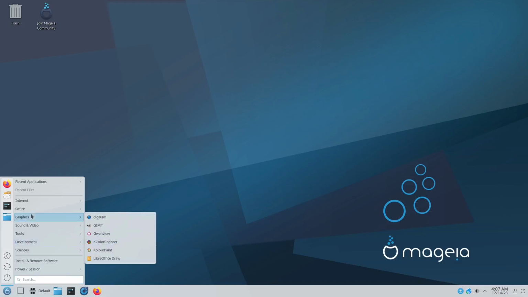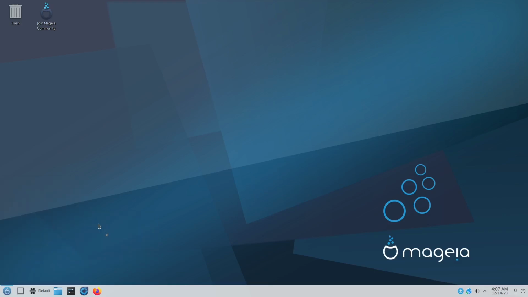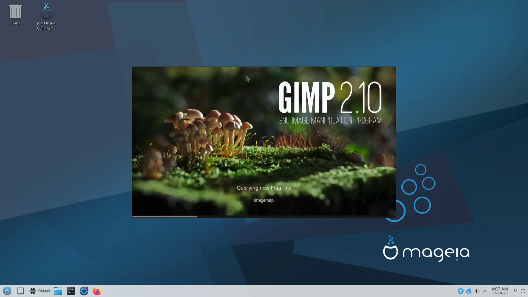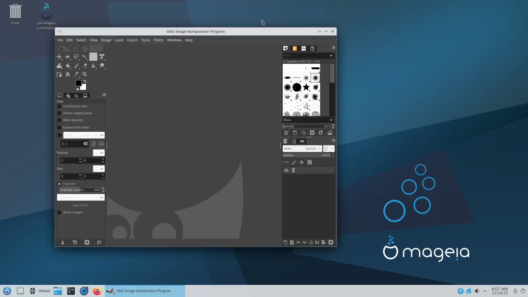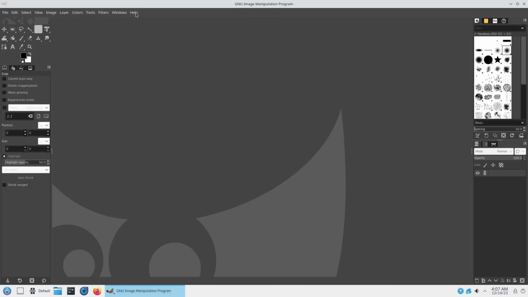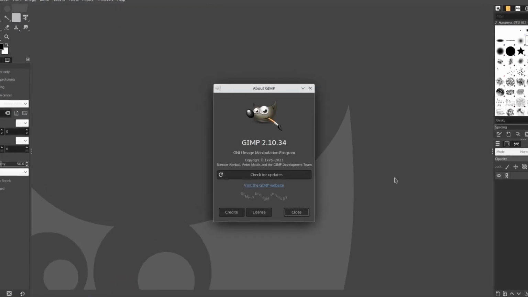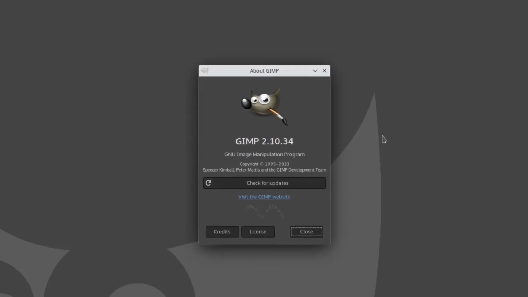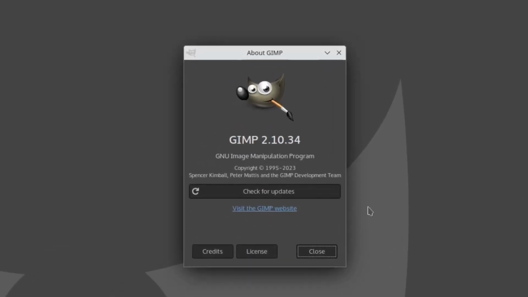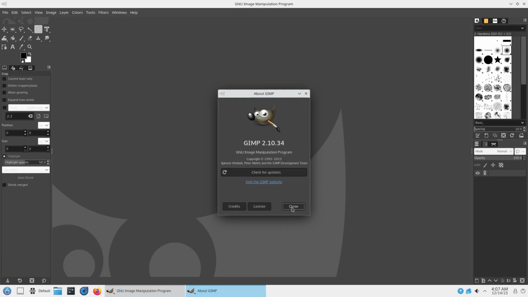And moving along, we have our graphics section. We have Digikam, GIMP, Gwenview, a few other things here, but we always take a look at GIMP. GIMP is our Photoshop equivalent on Linux. It's just as good for me, so it gets the job done. 2.10.34, stable, gets the job done.